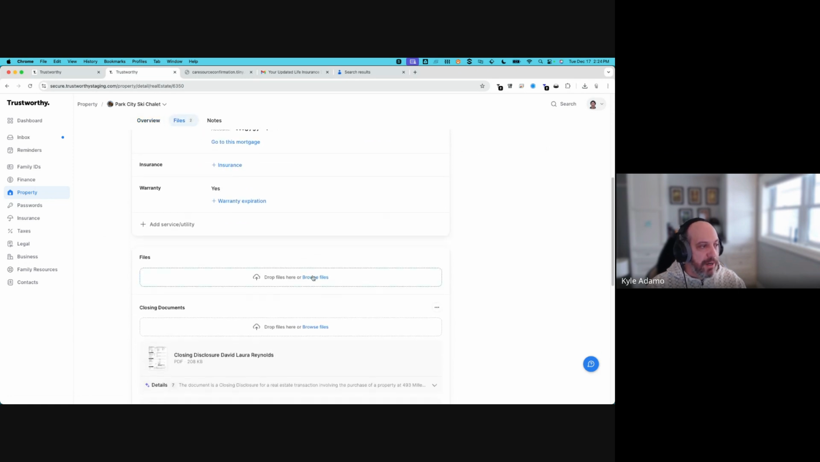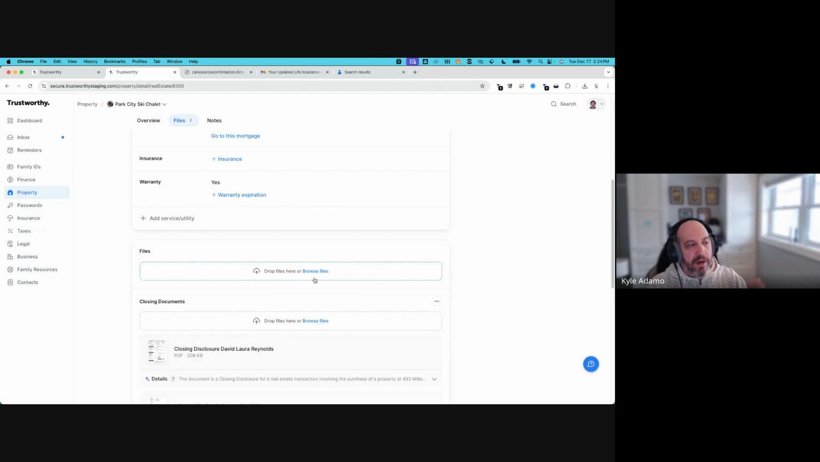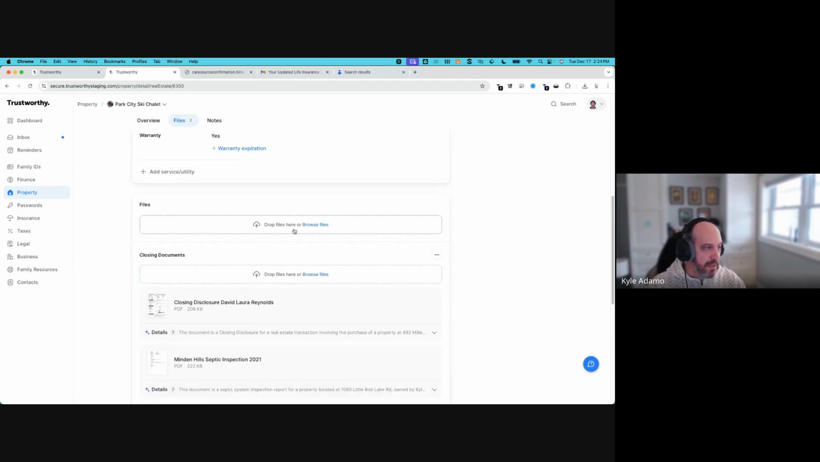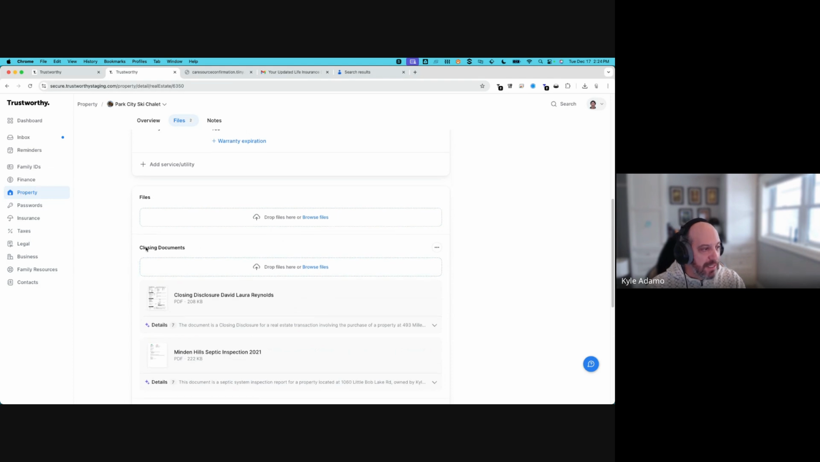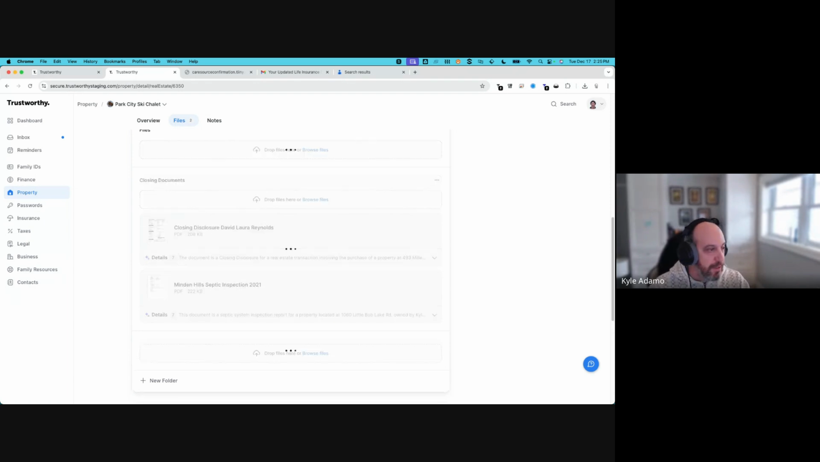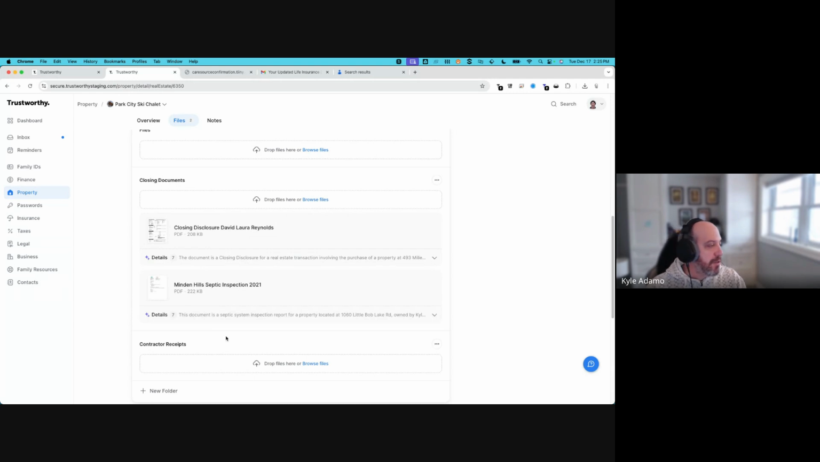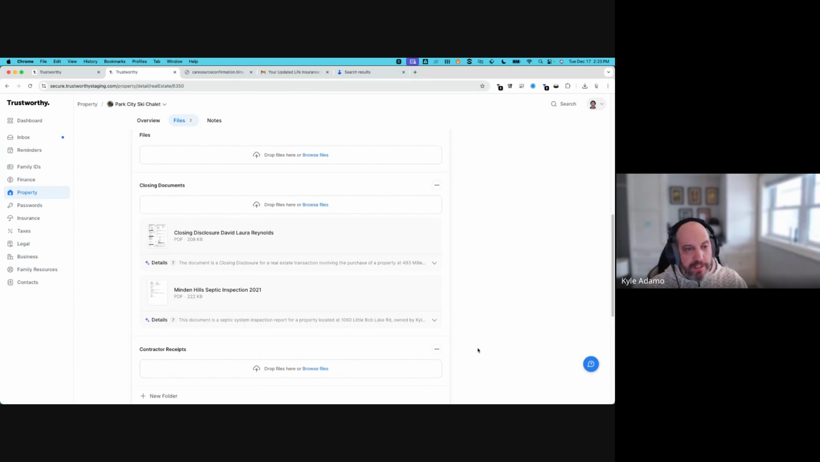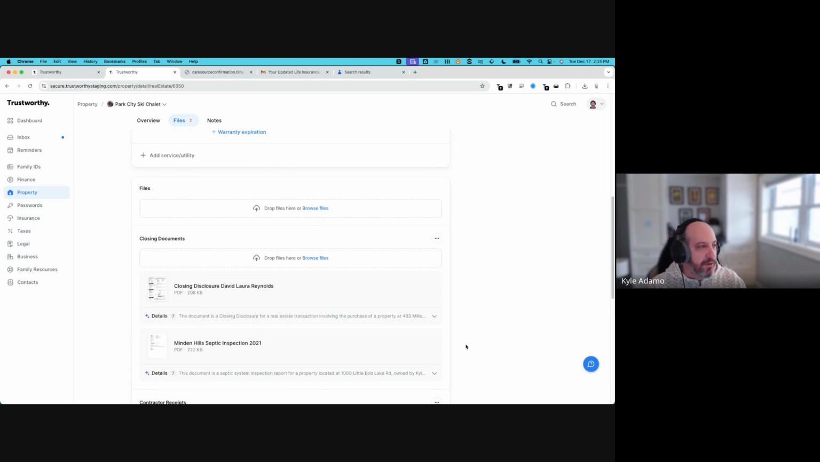Another thing to note is that on any page in Trustworthy, whether it's a bank account, a person, or a property, you have this ability to track additional files. Furthermore, you can create subfolders in here for different context-specific files that you want to store. I created a folder called closing documents. I could create a folder called contractor receipts, for example, and dump any invoices I get from contractors about maintenance, repair, and renovation. I can keep those all contained there. So do know that you can create these additional folders to further organize the files that might be attached to a home or a bank account or something like that.